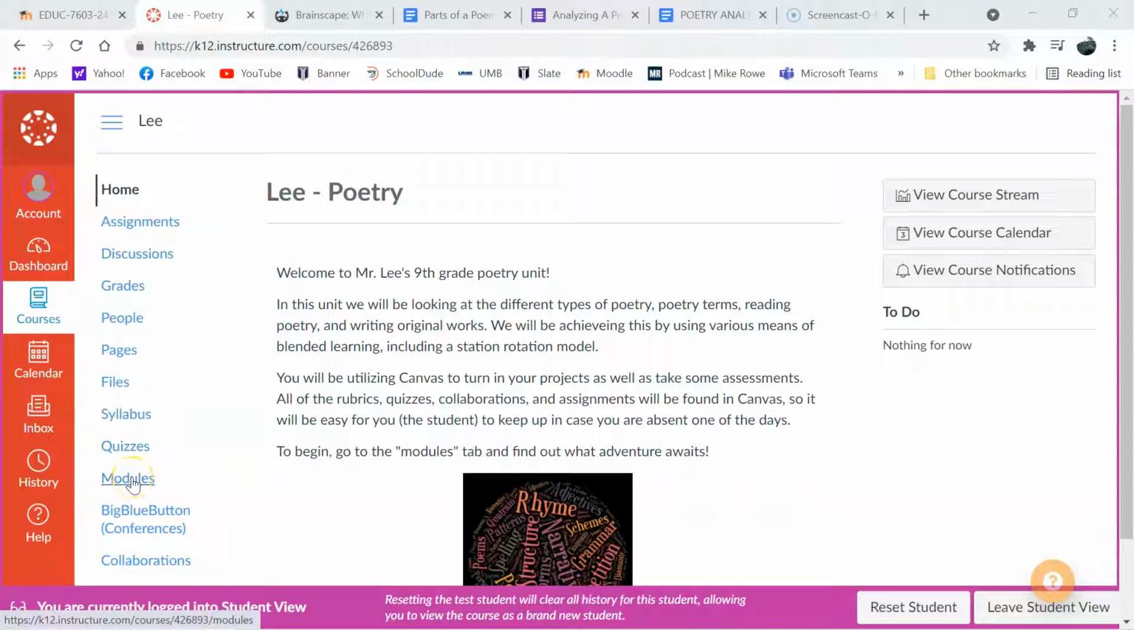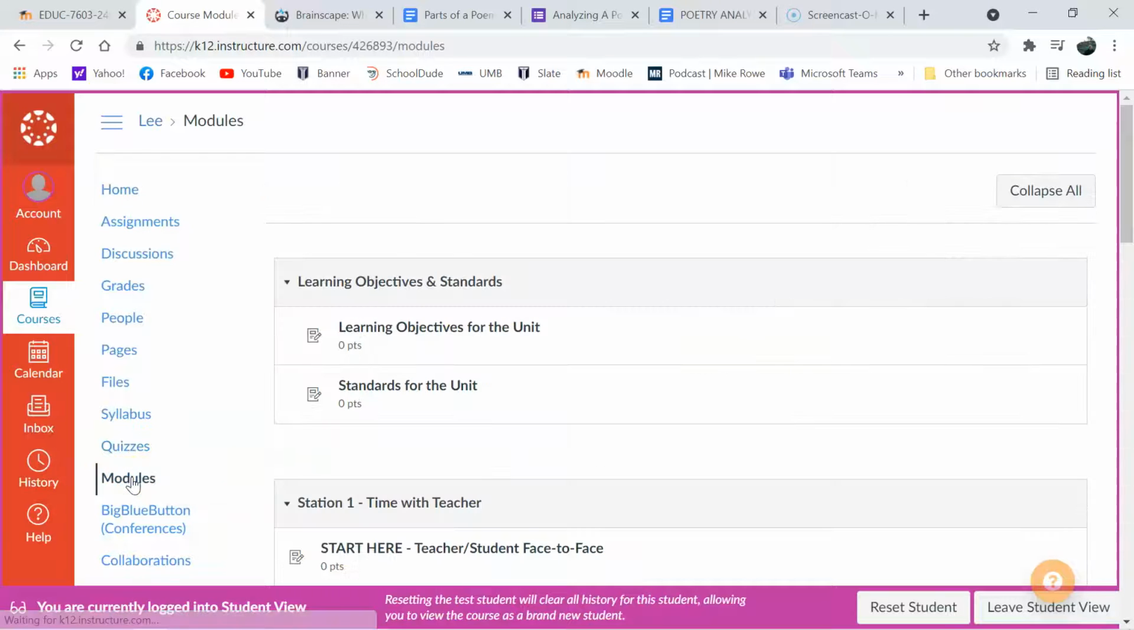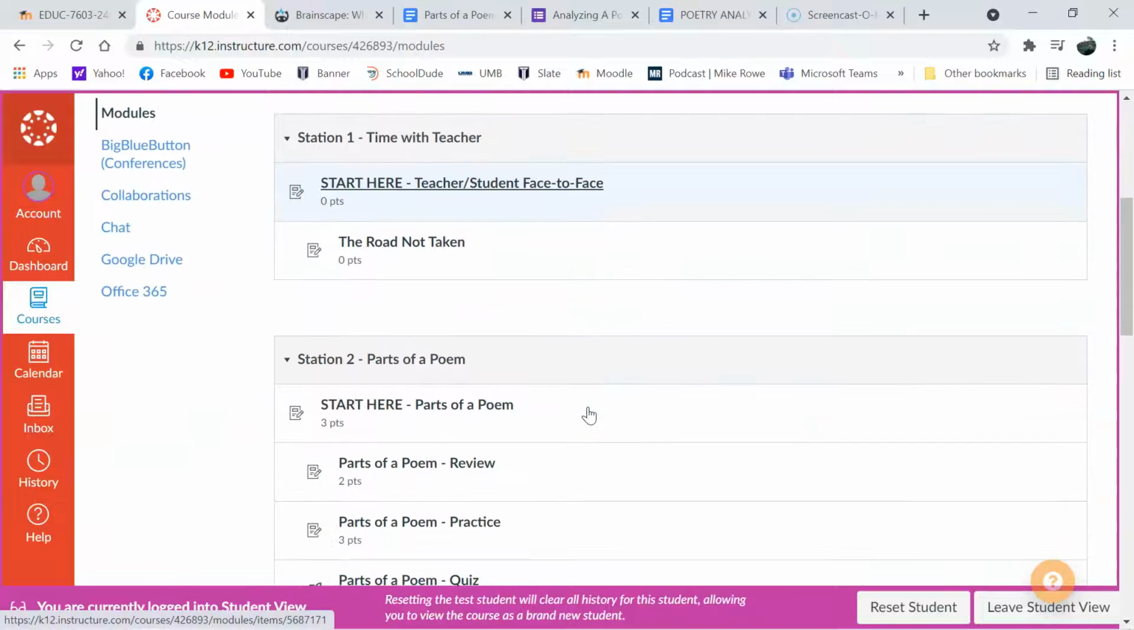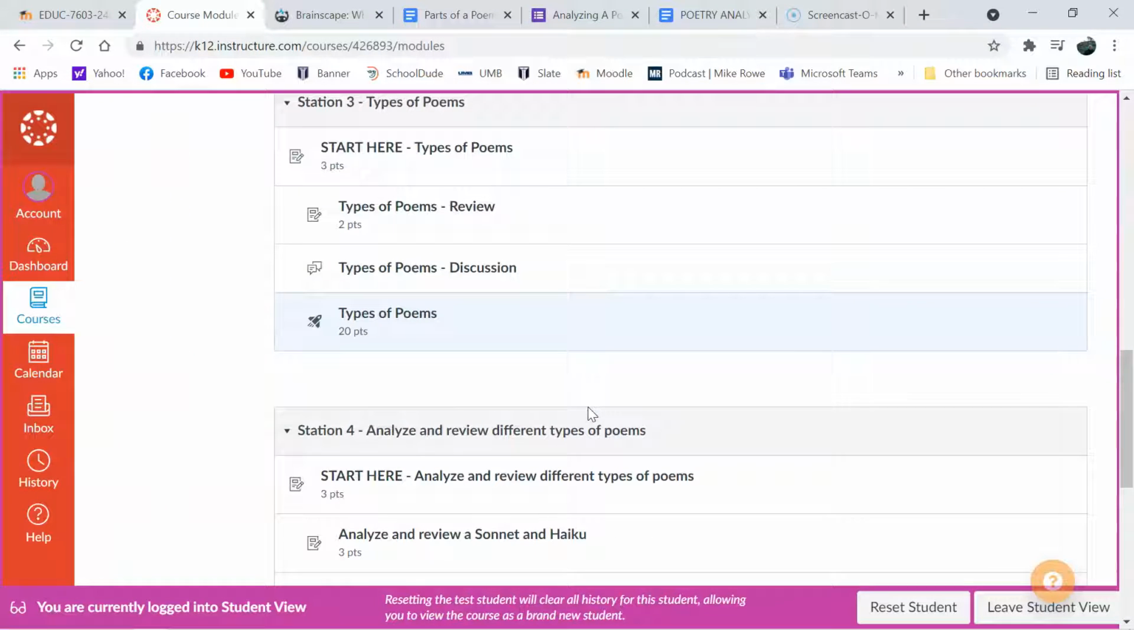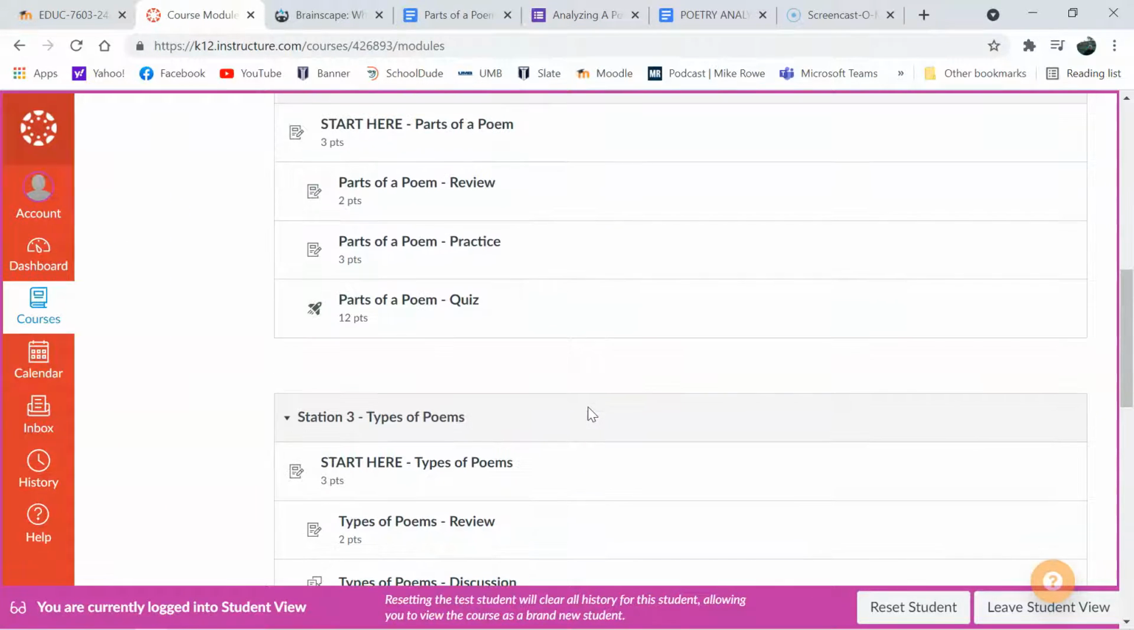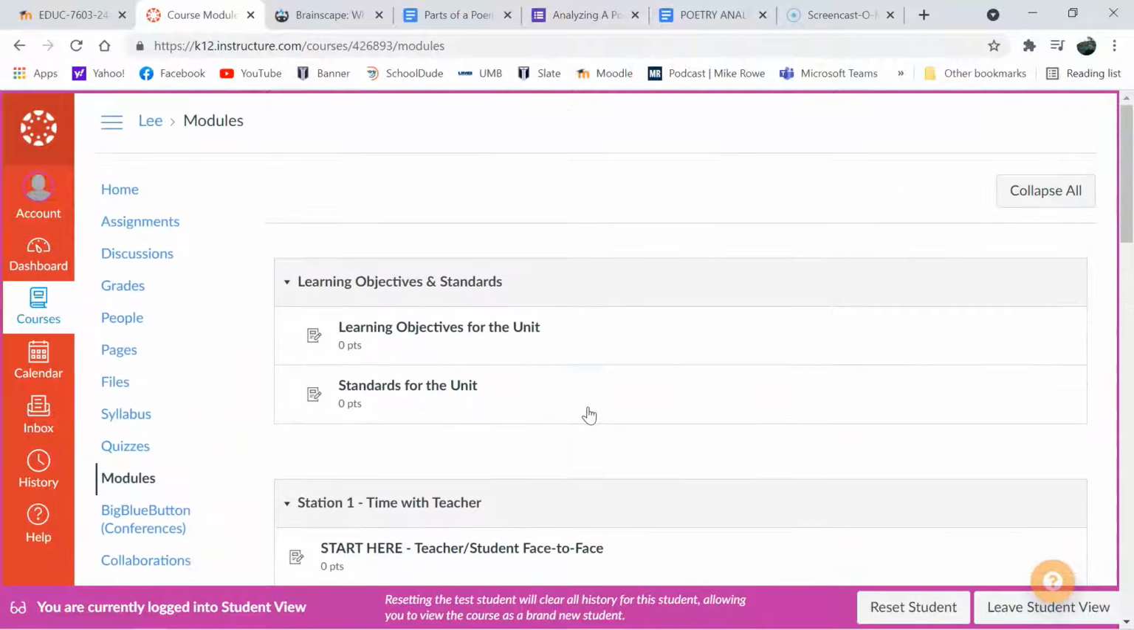So when they go to the Modules tab, they will see the different stations. There are 4 stations here, as well as 2 other things for them to look at. They will first begin with the learning objectives and standards.